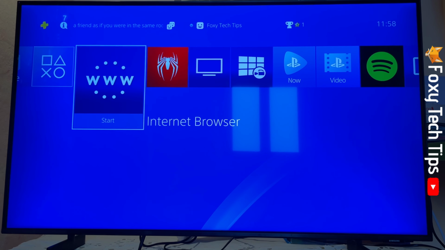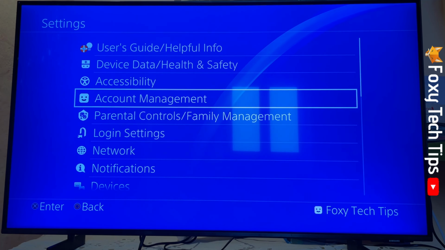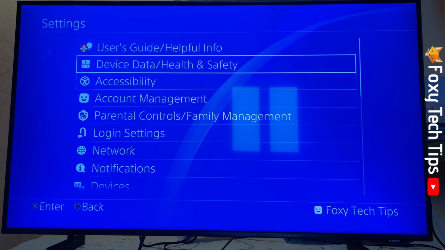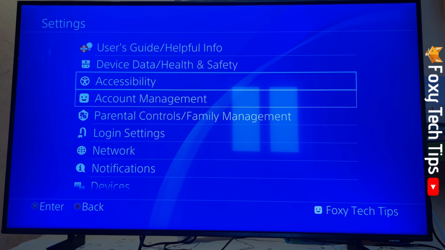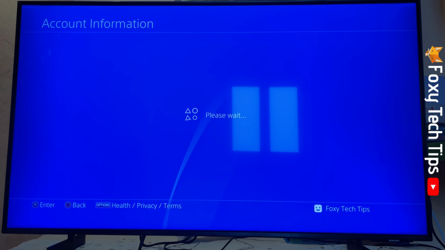From the dashboard of PS4, go up to the control panel and swipe to the right until you get to Settings and open them. In Settings, select Account Management. Next, select Account Information. On the next page, select Profile.